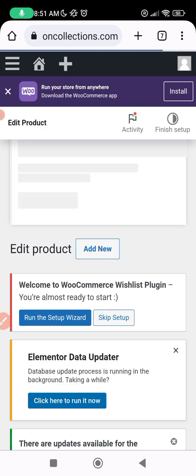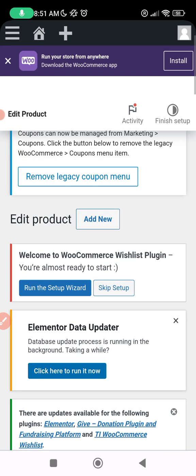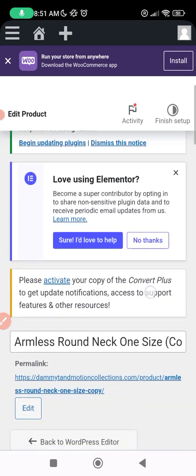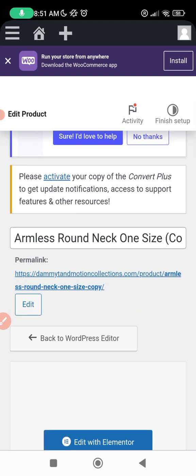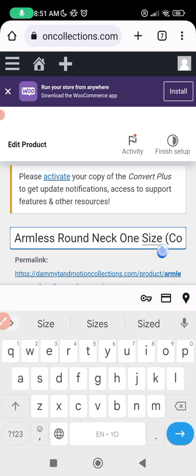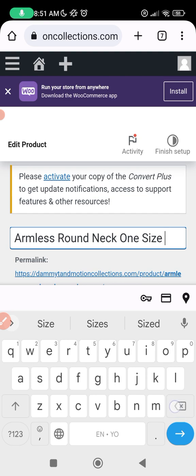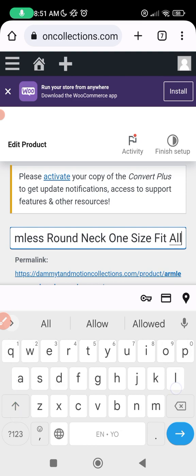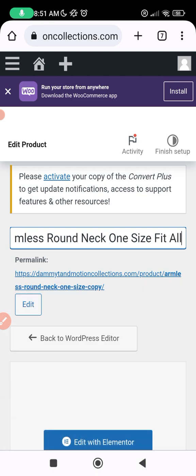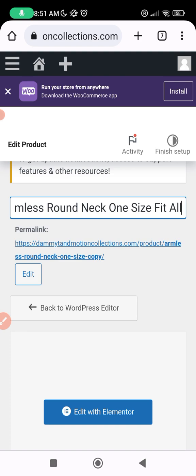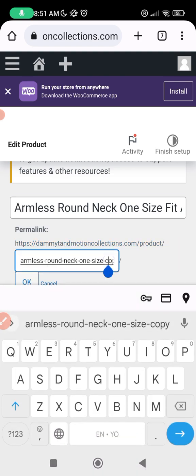There are two ways to actually do this. The first one is I just duplicated it, so I'm just going to come here and delete this copy, right? So let's say the name of the product is Armlet round neck, one size fits all. And then I'll edit this.